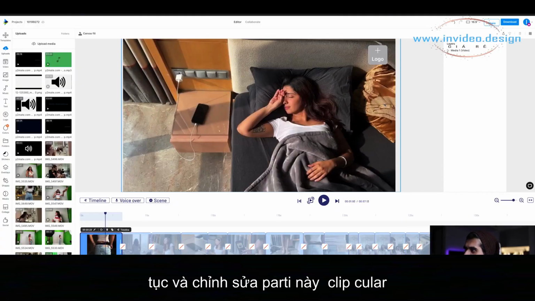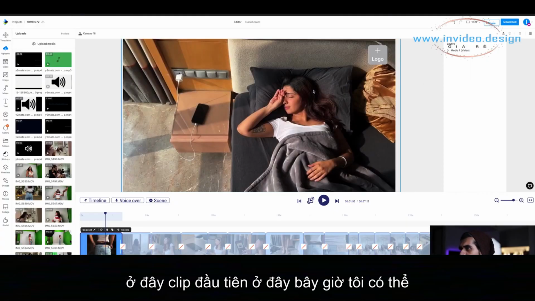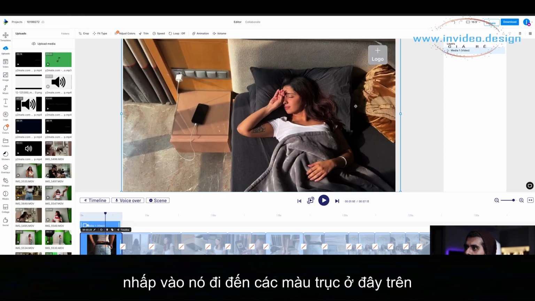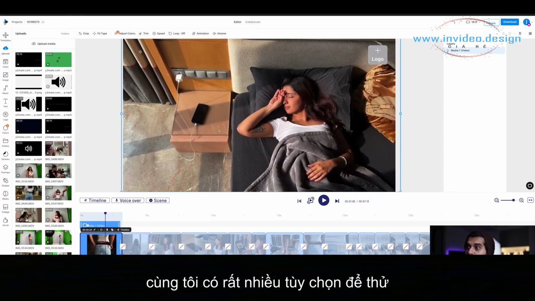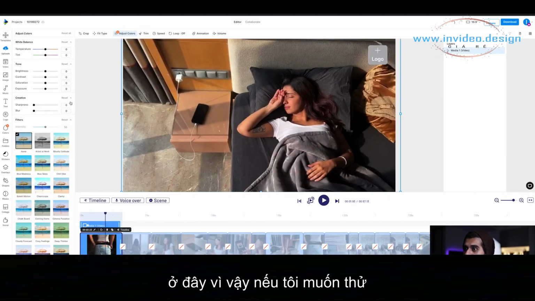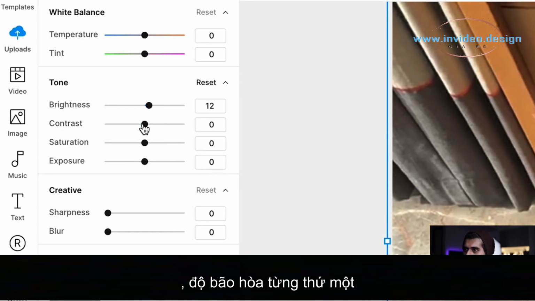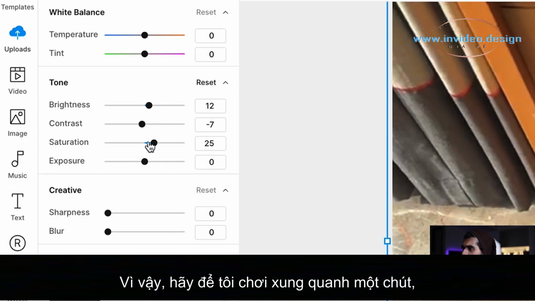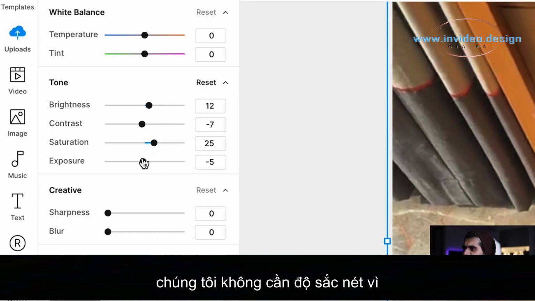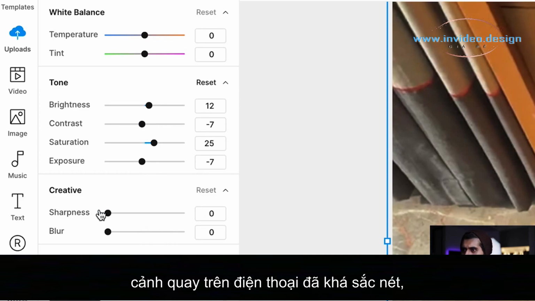So let's go ahead and edit this particular clip over here, the first clip over here. Now I can click on it, go to adjust colors here on top. I have a bunch of options to play around with here. So if I want to play with the brightness, the contrast, the saturation, everything one by one. So let me just play around a little bit. We don't need sharpness because phone footage is already pretty sharp.